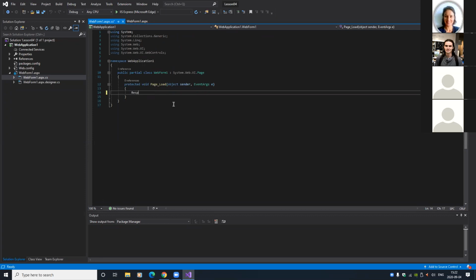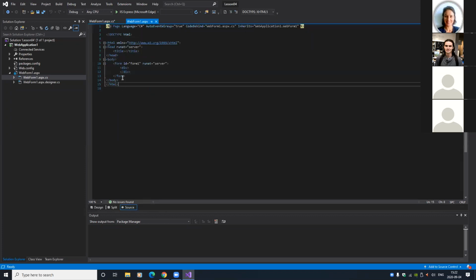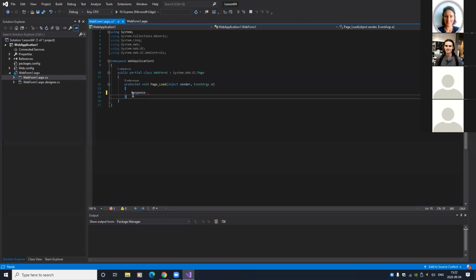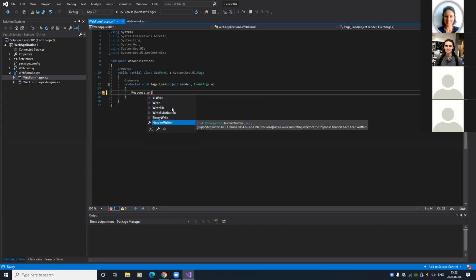So response is also just an object defined here. Response is an object that's defined, and it is just referring to the page that you are sending back to the user. Like this ASP.NET page is coming to you. You can make some edits to it, like using basically a version of console.writeline. But all of those will occur on the response object, okay? So you could say like response.write, for example. You see it auto-completes. There's a lot of other things you can do with response, okay? But write is just one of them.